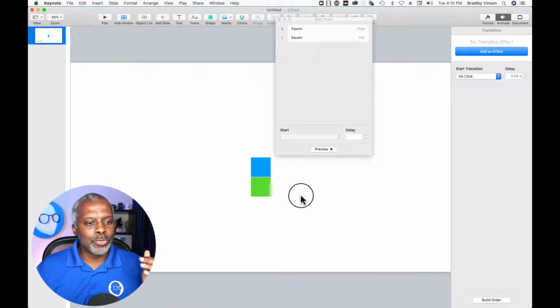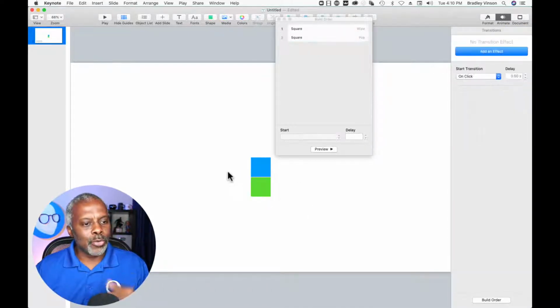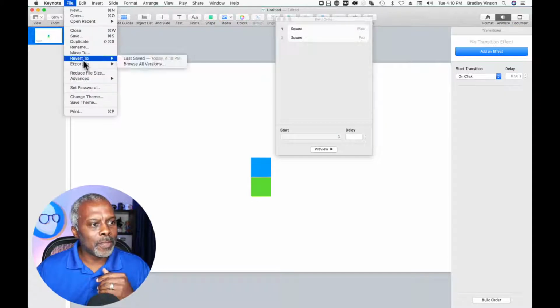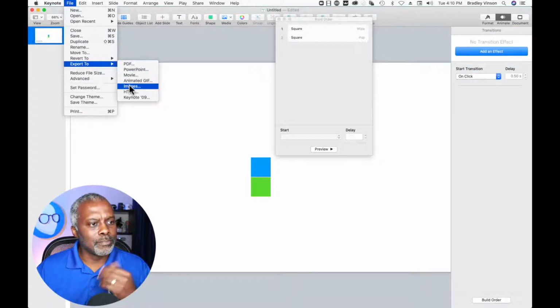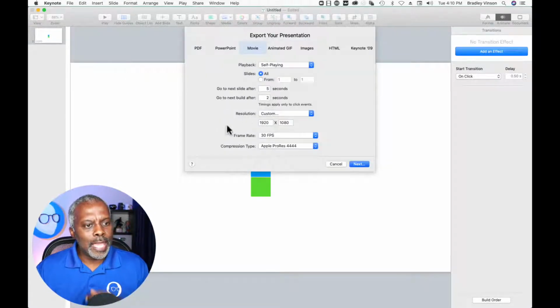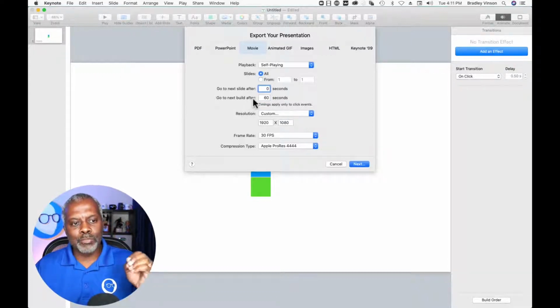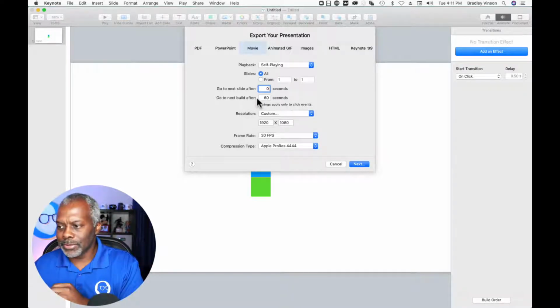Okay, so this last thing happens, my animation is over, right? So now I'm going to go to File, Export, Movie, in this case, right? And here, go to Next Build After. Right here, you want to put in 60 seconds. You can even say go to next slide after. You can say 0 because there's no other slide. You say go to next build after 60 seconds, right?